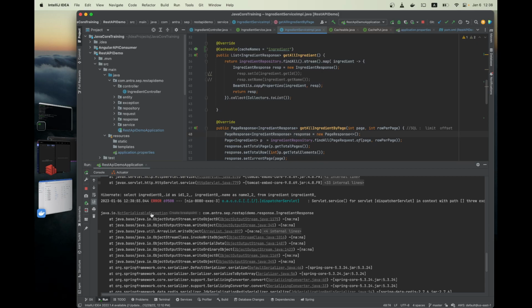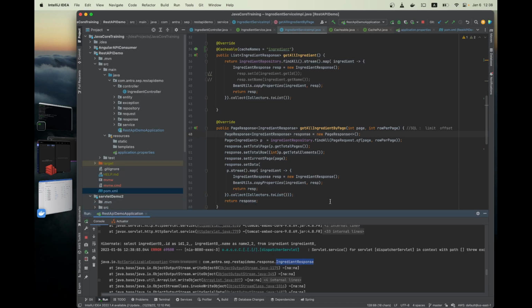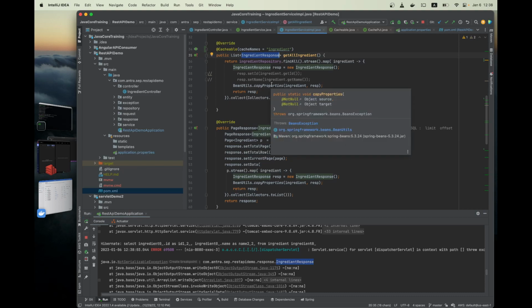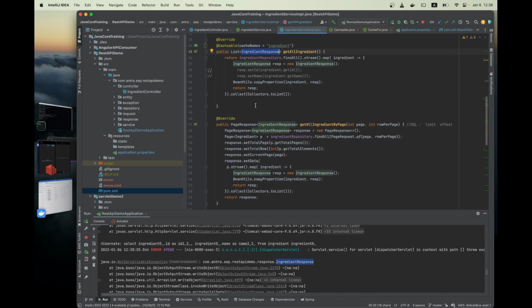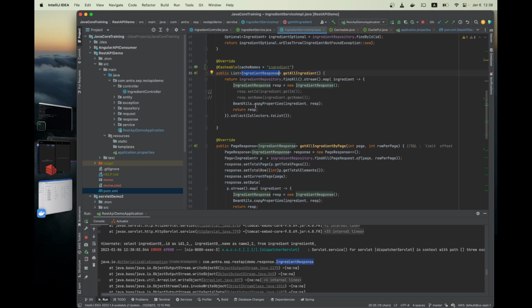The error is saying a NotSerializableException for this class, IngredientResponse. Why? It's because Redis saves bytes as the value. No matter whether it's string, list, hash, set, or sorted set, it's all bytes. But an object of this class in Java is just in memory. It's not in byte format. It's just spread out in your heap.